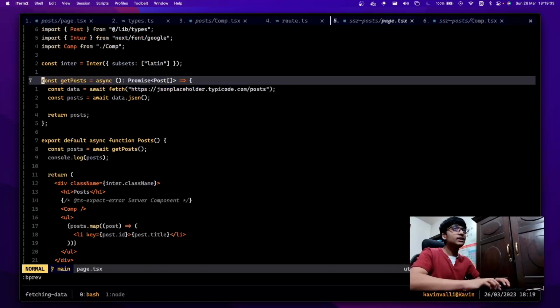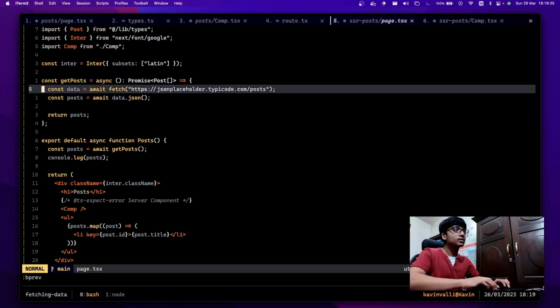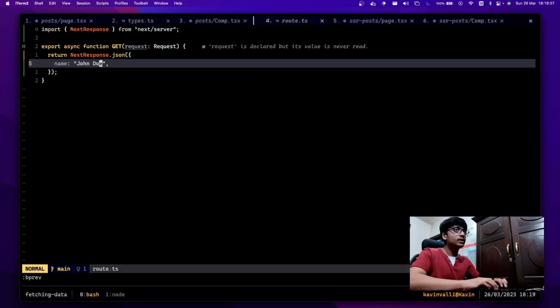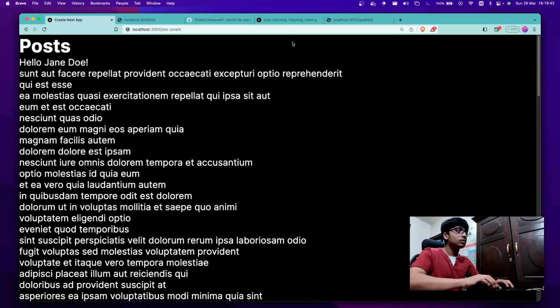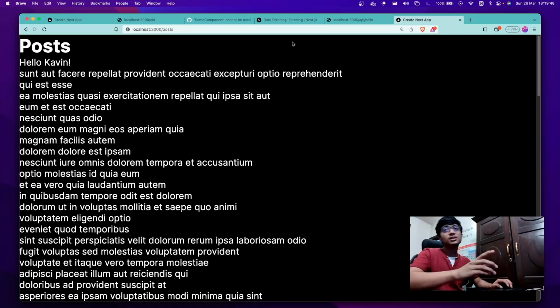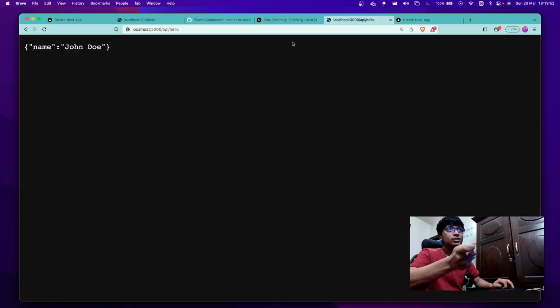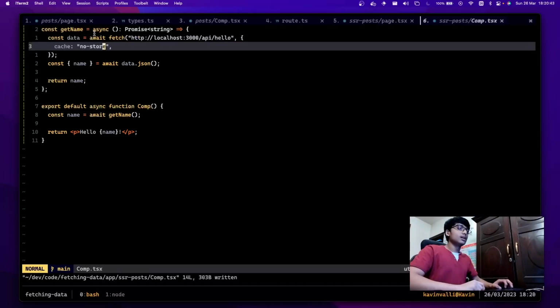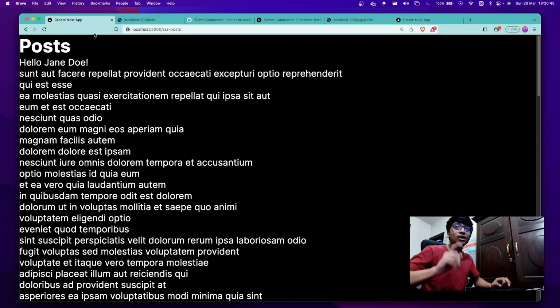And now every time you change this, now if I change this back to say Jane Doe, this will change. But now, even if I go to localhost 3000/post, it is still coming. That is the difference between caching and no caching. All right. Now, let's look at how data fetching works inside client components.